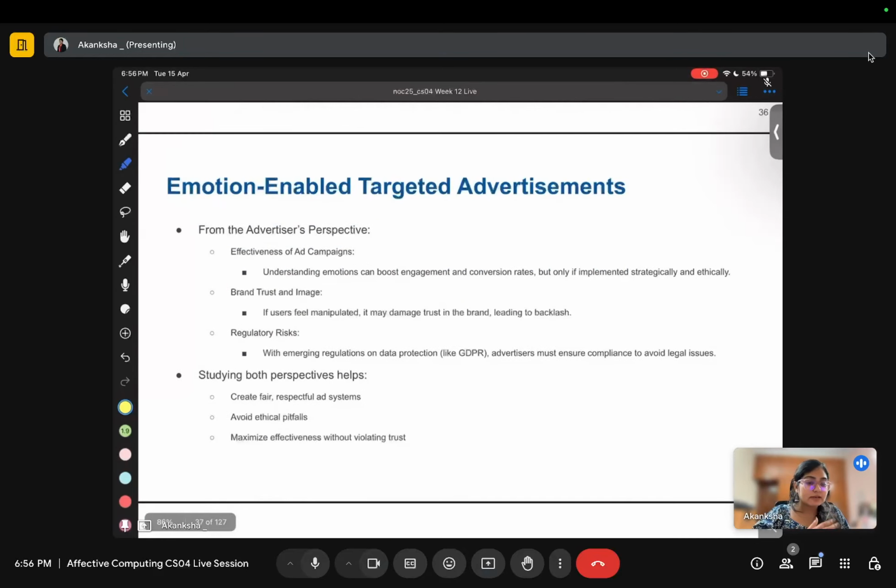From the advertiser's perspective, what can be the good points and the bad points? First is the effectiveness of ad campaigns, understanding the emotions or the sentiments that the ad is generating. It can actually help them with their business decisions. Second is brand trust and image. If the user is feeling manipulated, it may damage trust, leading to backlash as well. So, two sides of the coin. It's not like it always works in favor. It can also tarnish the image of your brand if it is not done correctly, for example if you are not managing the data properly.